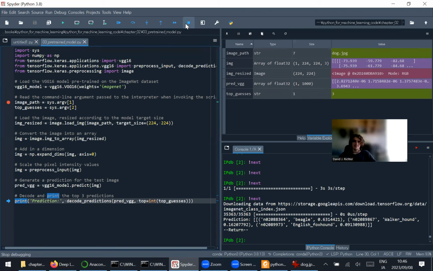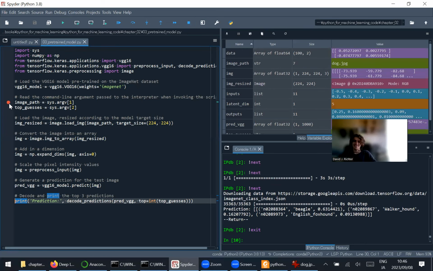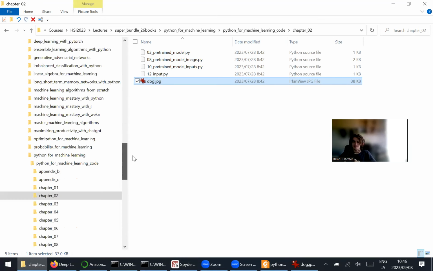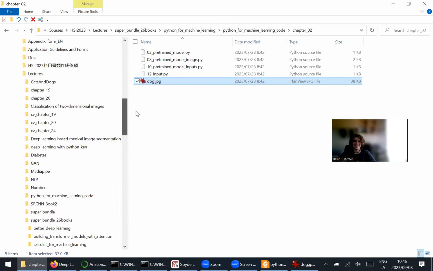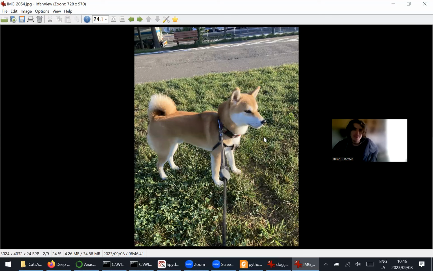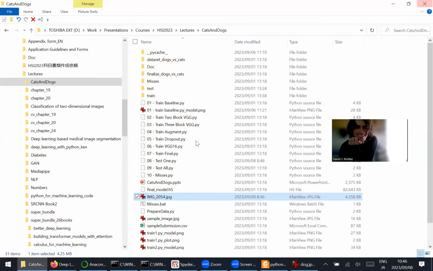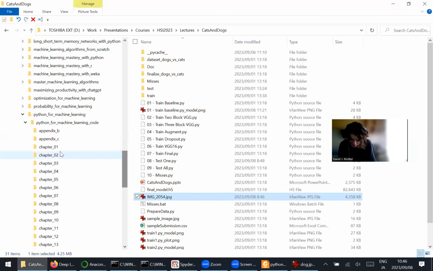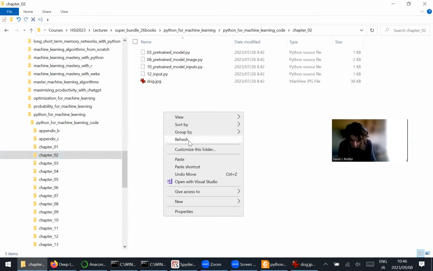So this morning I tried with this photo I took of my dog this morning, and it guessed it wrong. Did you see that this morning? This is my dog, but the network that we trained guessed it was a cat. So I want to try what will happen if I, in chapter 2 here, paste.